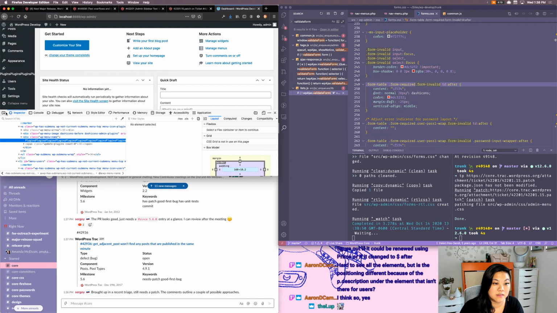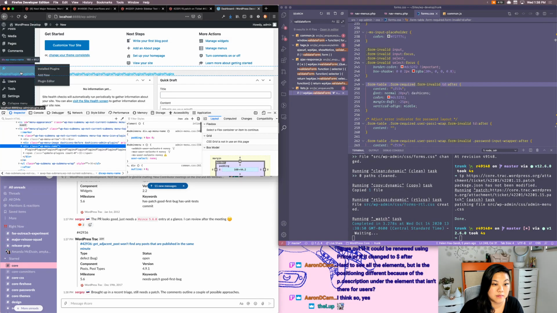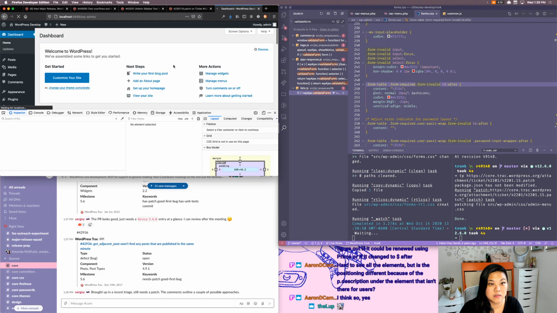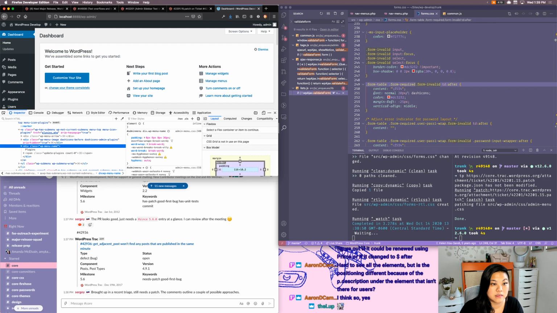I feel like something's wrong here. Let me see. What does this patch do? Div WP menu name. Yeah, this doesn't have the updated stuff. Let's see. Okay, now it has it. Now it has those changes.